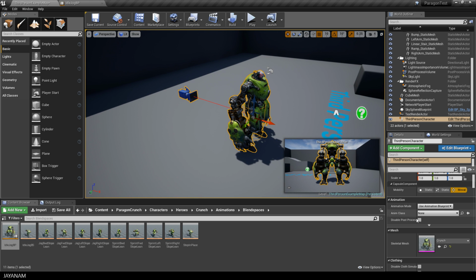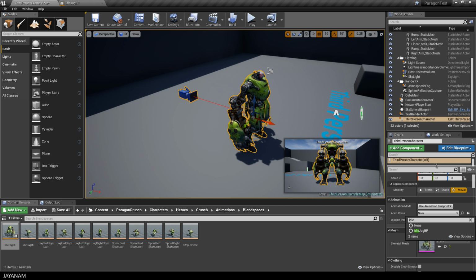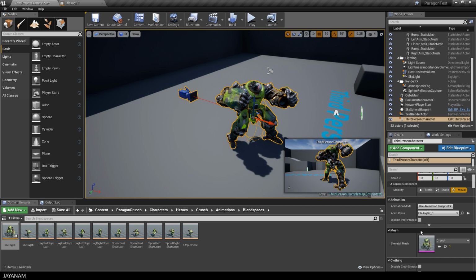Then I go back to the Unreal Engine editor and assign the new blueprint to the anim class of the third person character. And when I start the game now, we have a Paragon Crunch character as my player. With that I can move around in the map.